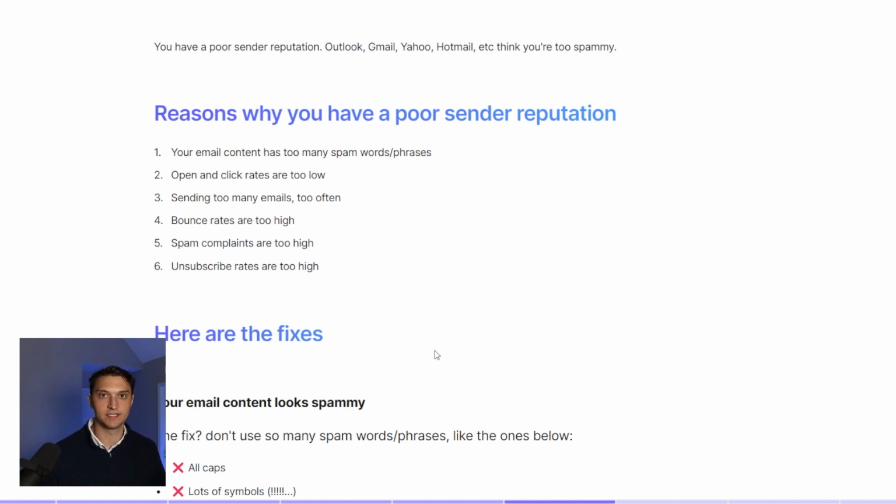We're going to give you all the fixes and some step-by-step guides on how to check if these are fixed. At the end, we have a tool that you can use to literally see if your emails go to the inbox or if they go to spam. So here are the fixes.